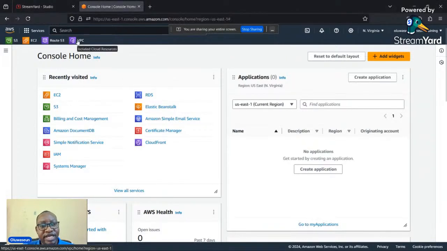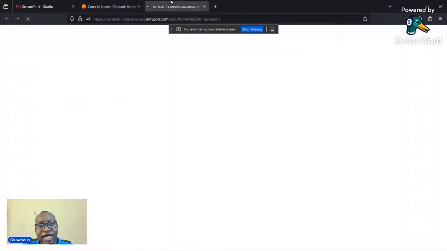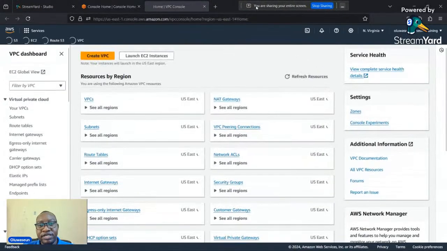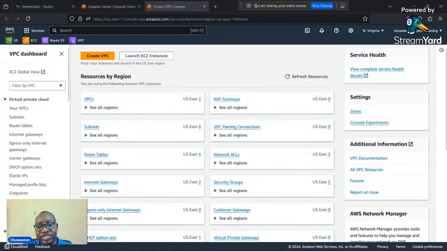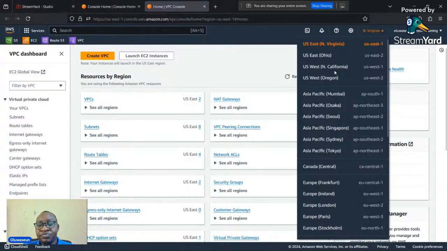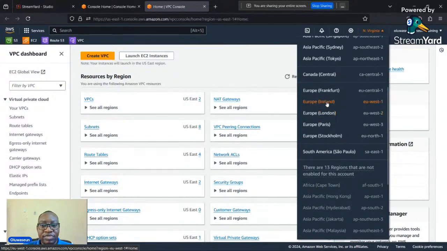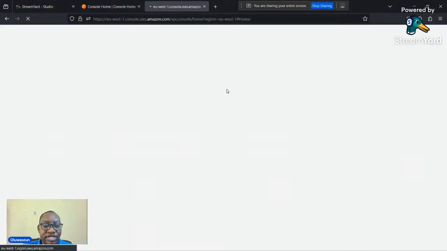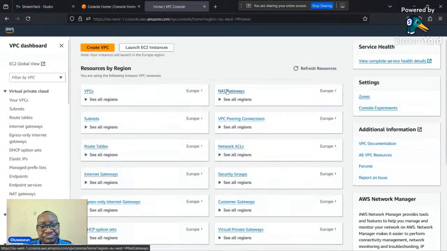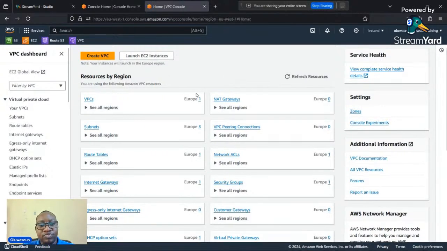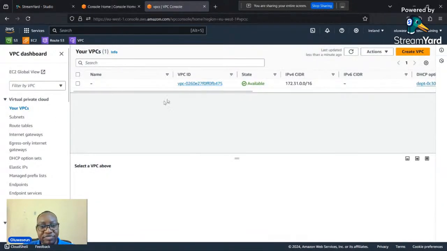So the first thing I'm going to do here is click on VPC to set up my VPC. For some of us, your VPC might be a default VPC that you're using. That's totally fine, but you can also use any region. So I can change my region here and go to any other region that I think would work. I can go to the Europe region, which is the Ireland region. And by default, when you look at any region on AWS, you have a default VPC.